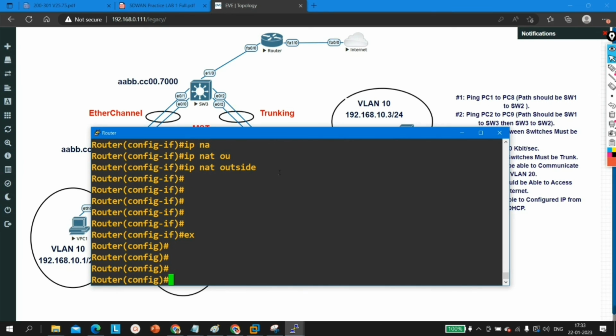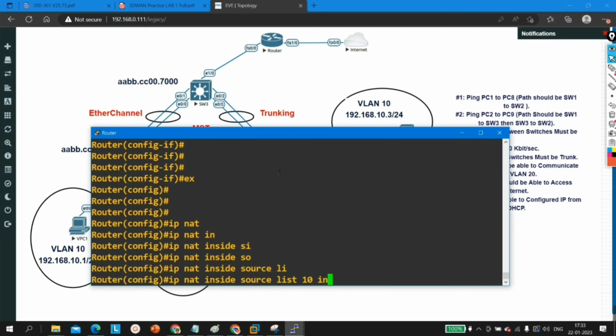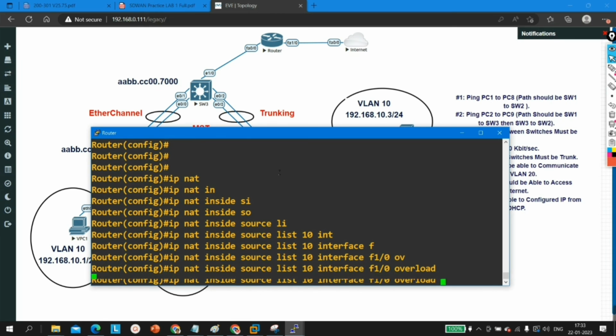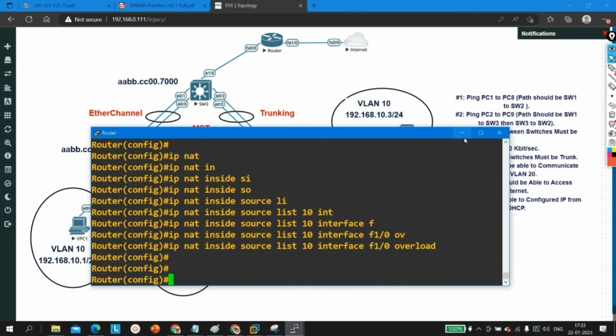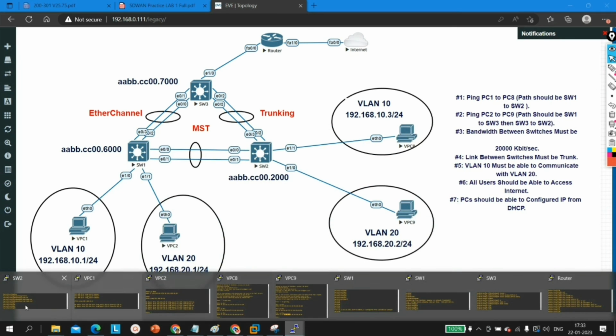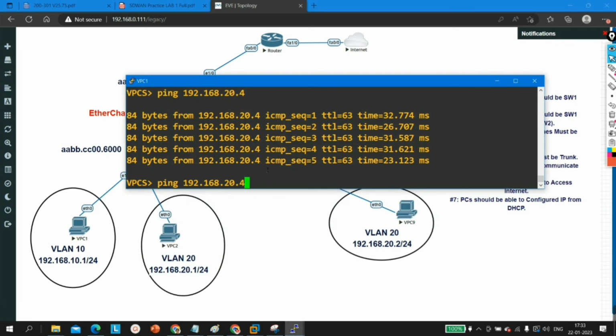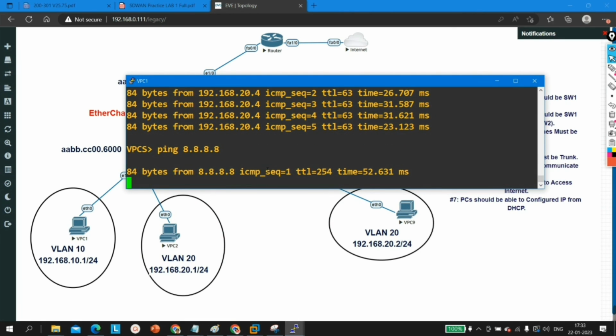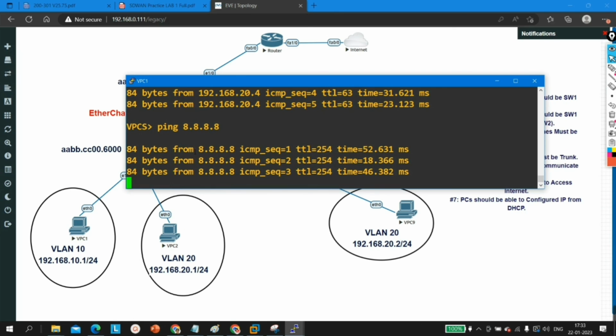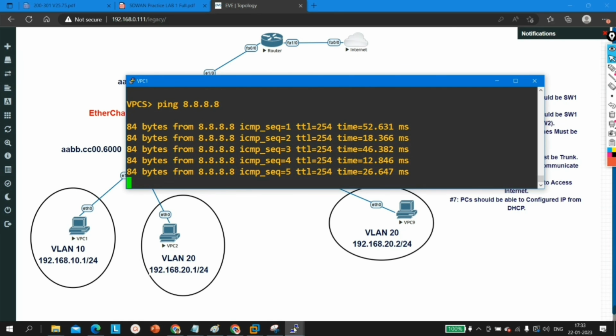Now here I'm going to configure PAT. So the command will be ip nat inside source list 10 interface F1/0 overload. Now guys, let me check whether the PCs are able to access the internet or not. Ping 8.8.8.8. So yes, now you can see PCs are able to access the internet.